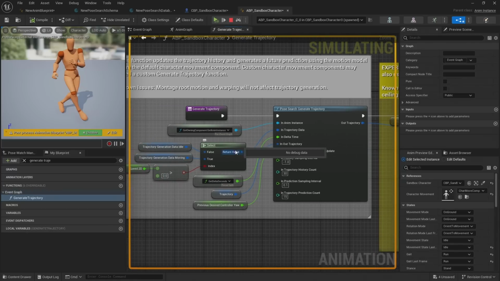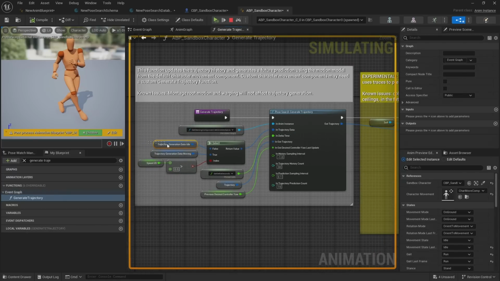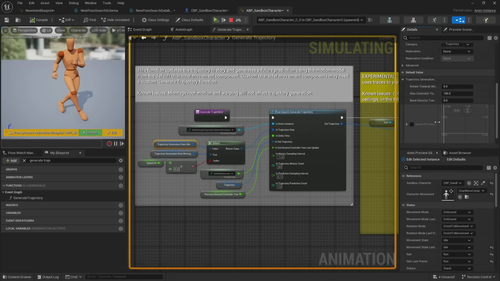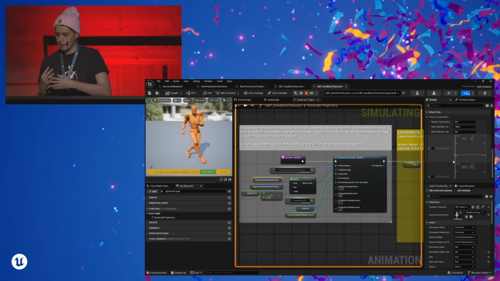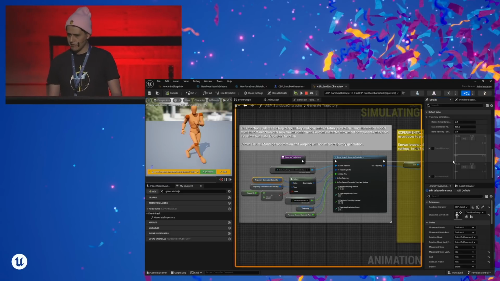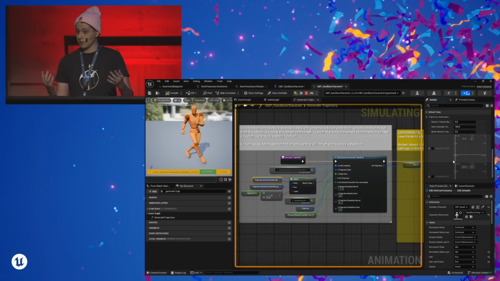Over here, we generate a trajectory, and our trajectory generation has a lot of values that we can use to control how our trajectory blends towards the desired input. This is all capsule-driven. It's using default character movement components, so sometimes your data is not perfect. If you have all of the animations in the world, motion matching is perfect, but if it's not, or if you have multiple animations that do the same thing, then you end up selecting the wrong thing.